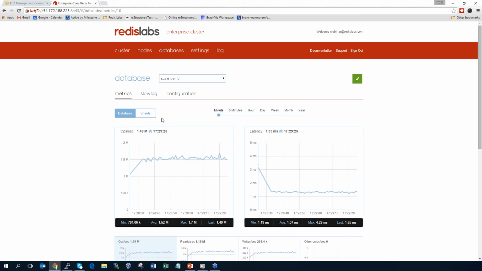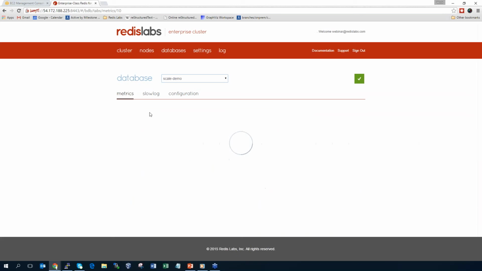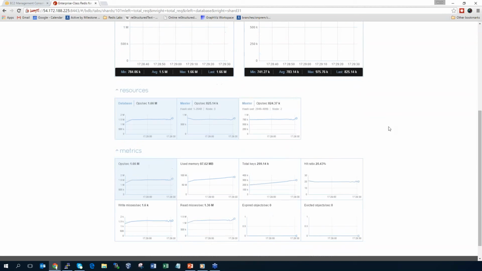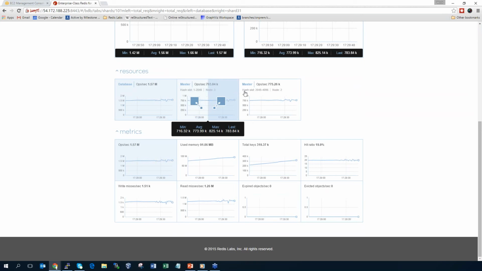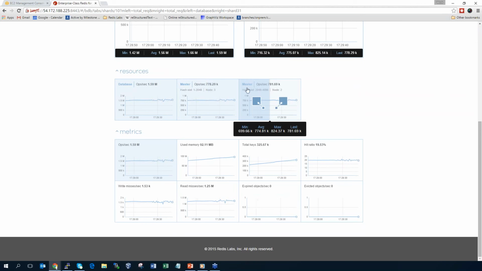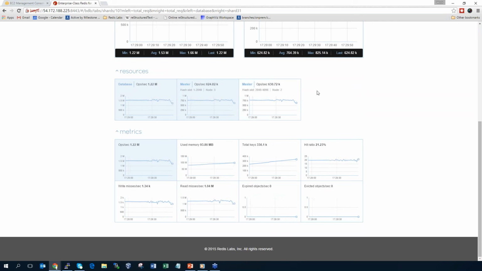If we go ahead and look at the shards view now, now that we sharded the database into 2 shards, you'll be able to see that we have 2 master shards. Before we had only 1. And you see that the first master shard is mapped to the hash slot between 1 and 2048, and it's on node 3, as it was before. And then the second master shard is mapped to hash slot 2049 to 4096, and it's on node 2. So we have some more interesting information here.